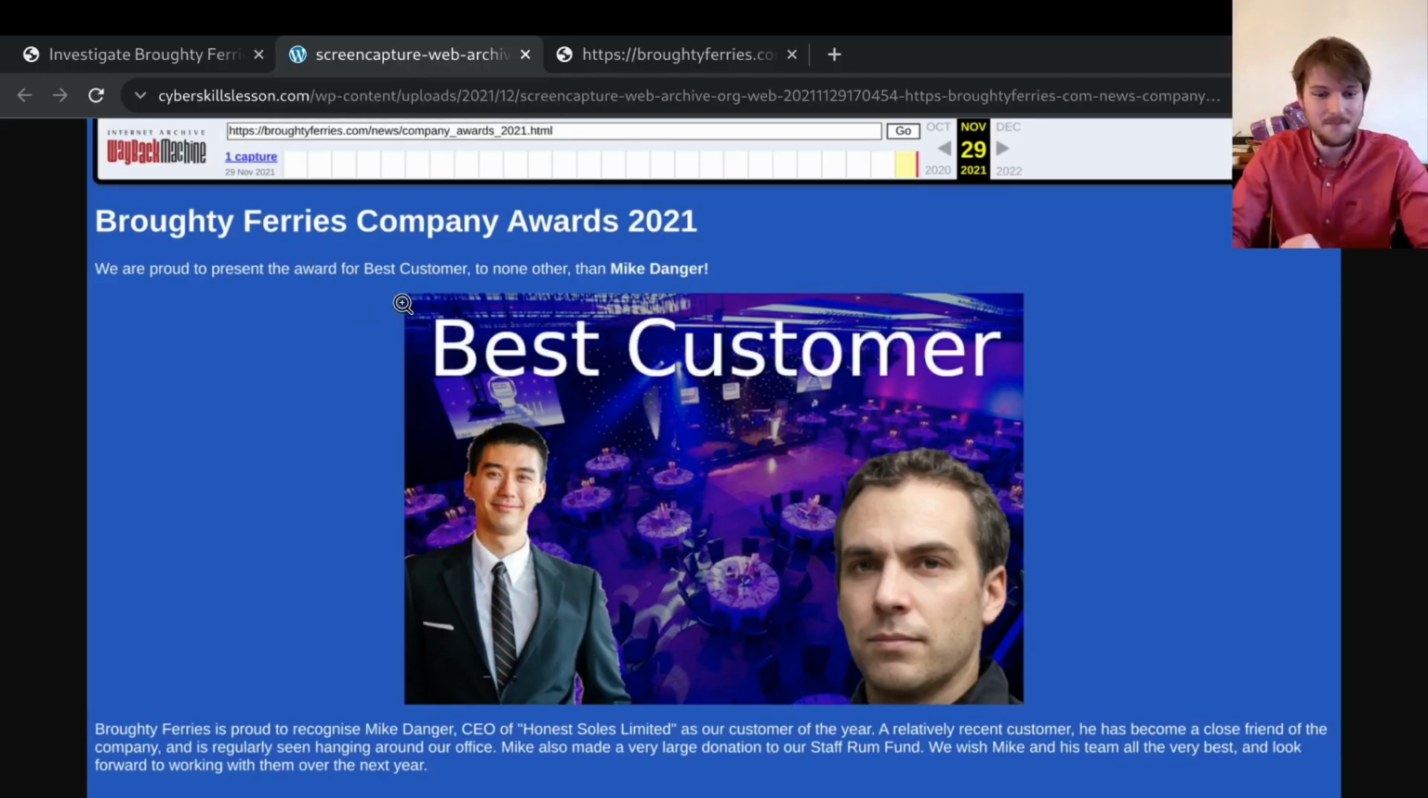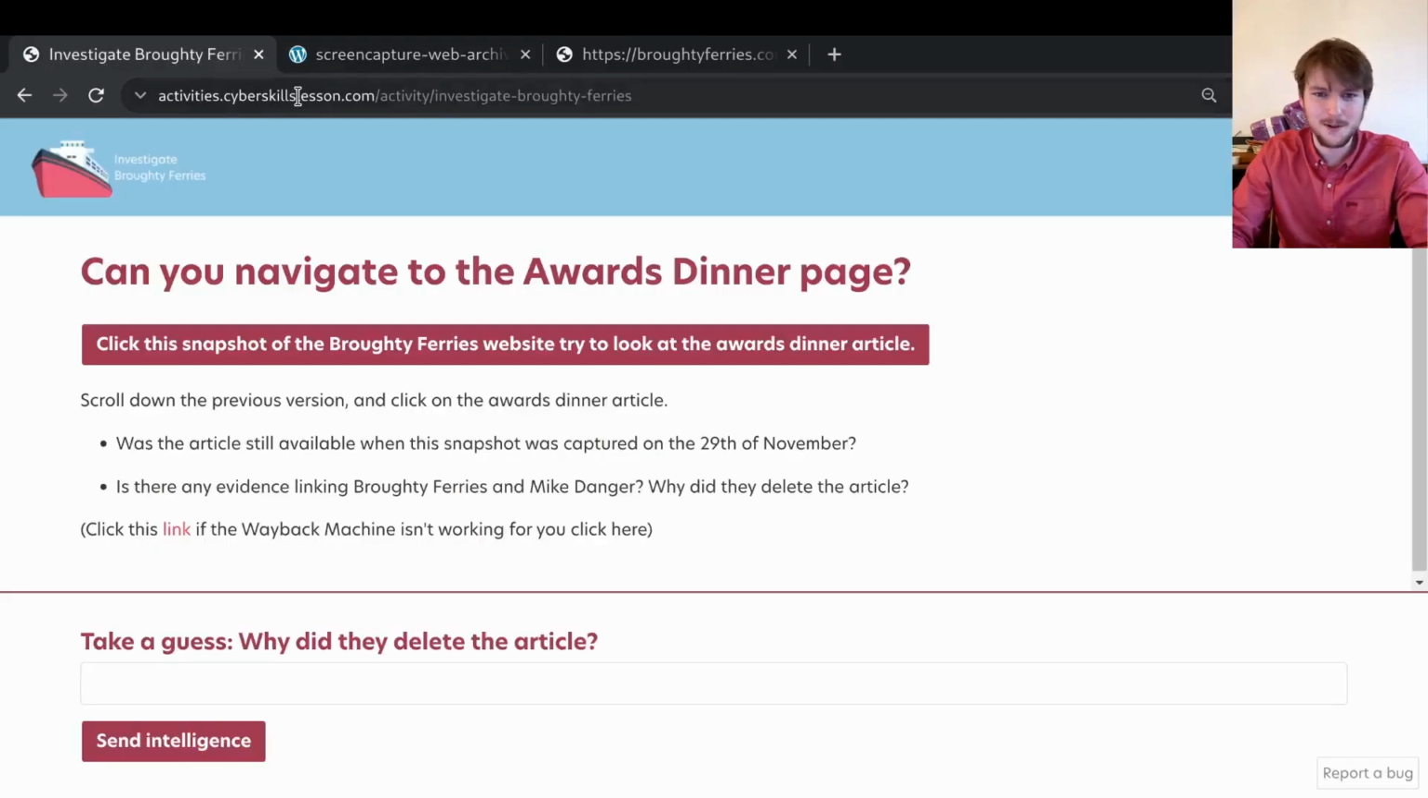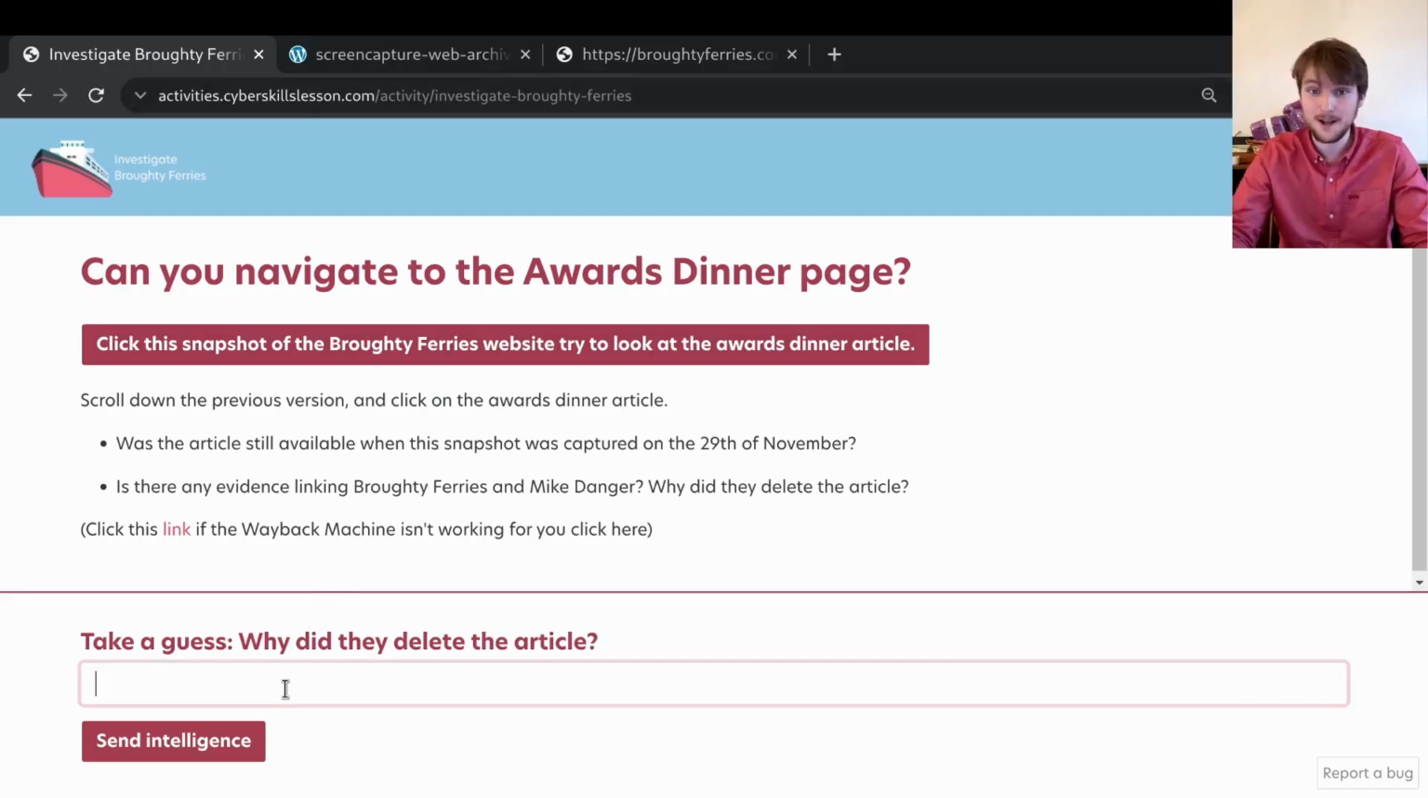So this is an image of Nick Platt, as we've seen before, and Mike Danger. And he's receiving an award for Best Customer. So yeah, it's saying Mike Danger, CEO of Honest Souls Limited, was our Customer of the Year. Well, Mike Danger's a notorious criminal, so that's very interesting and kind of explains why they would want to delete the article. So let's say it shows a relationship with criminal Mike Danger. Perhaps quite a close one if they're Best Customer of the Year or whatever.